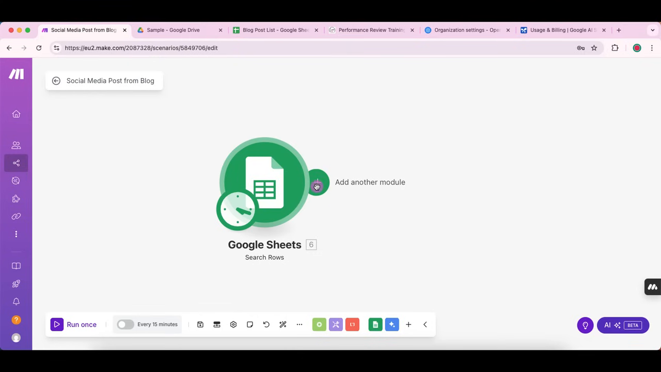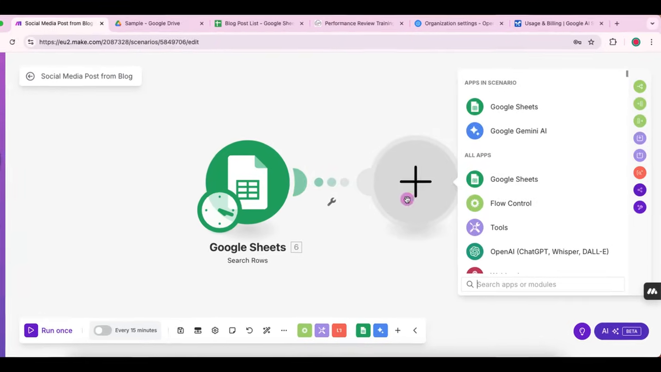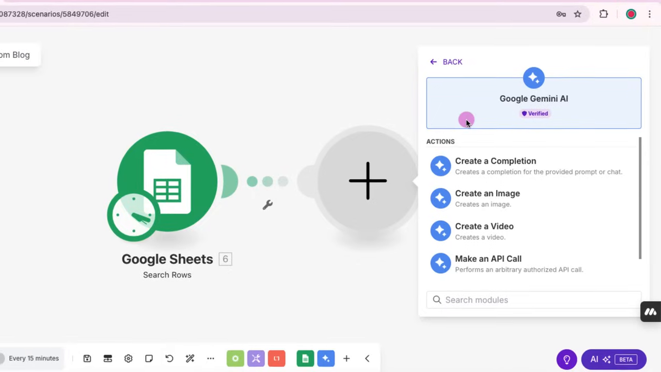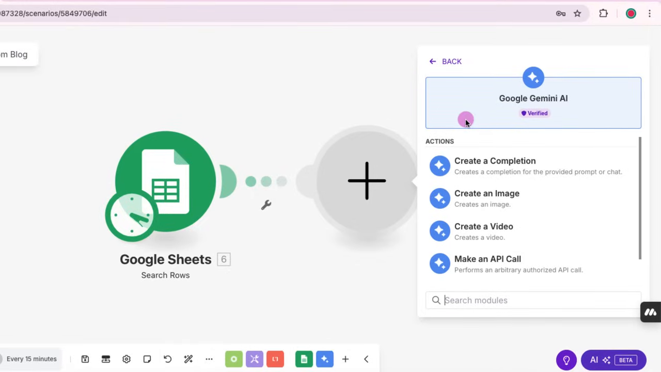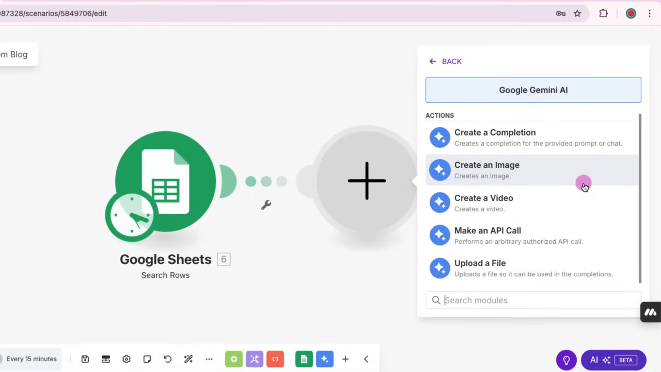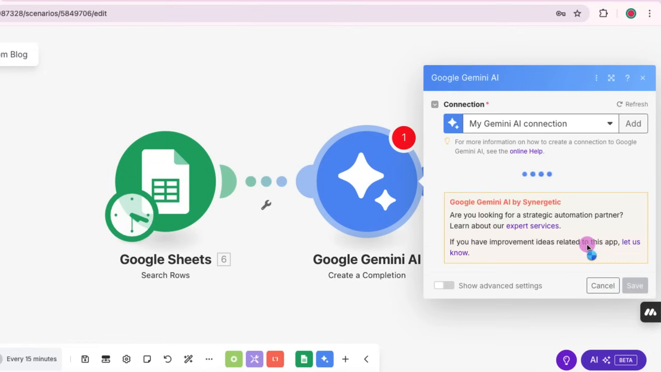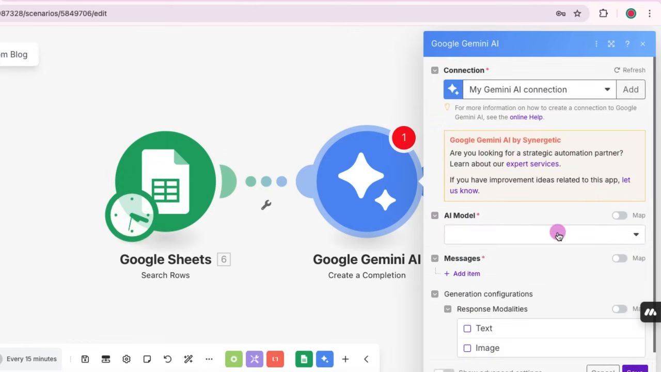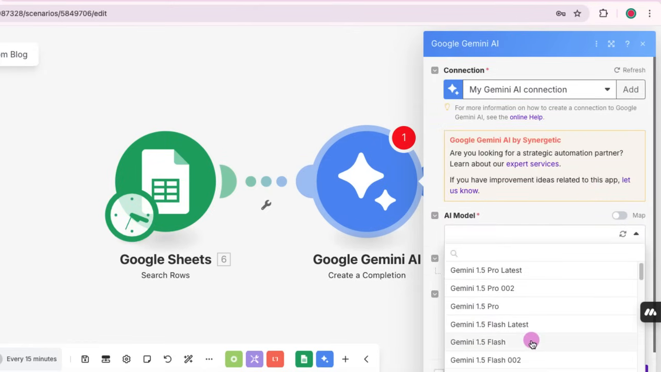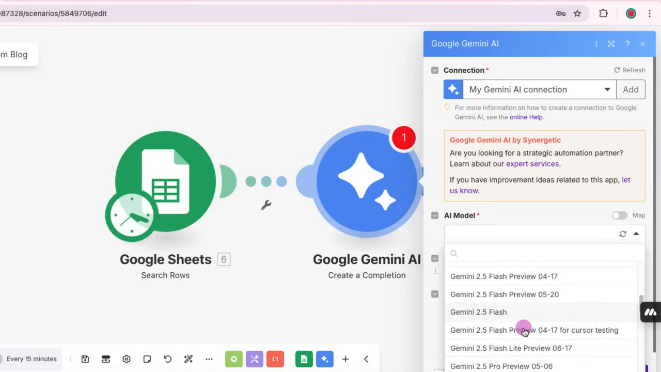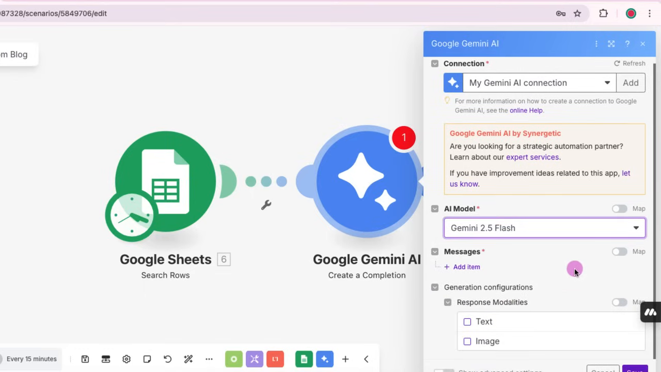Now that our automation knows which blog link to work with, the next step is to connect with a large language model that can actually read and understand the content of the web page. In our case, we'll use Gemini, and we'll use a module called Create a Completion. From the model dropdown, I'm going to select Gemini 2.5 Flash. This model is lightweight, fast, and has great reasoning capabilities.